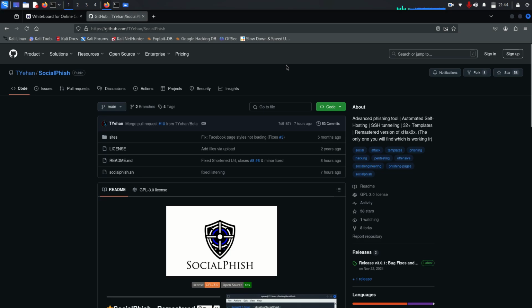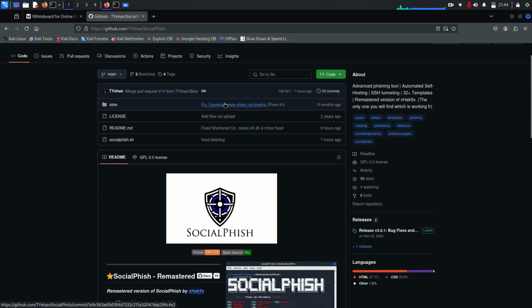So before that, let me explain what phishing is. Phishing is the art of tricking people into revealing sensitive information by sending fake links that look legitimate, so that they click the link and then all of the credentials, whatever they input into the website, we can see them. So that's how attackers do it. Today we will see how SocialPhish makes it possible.